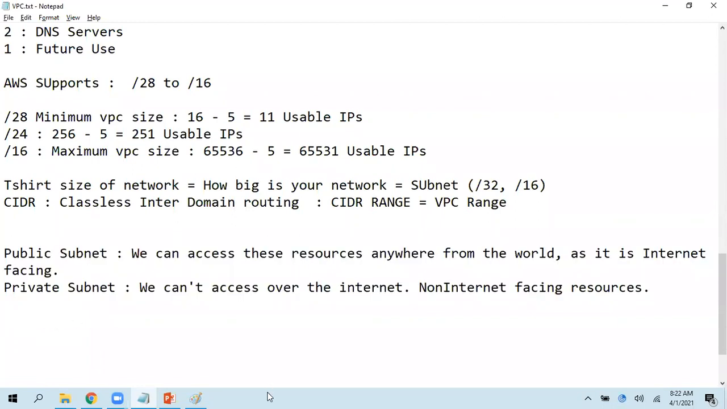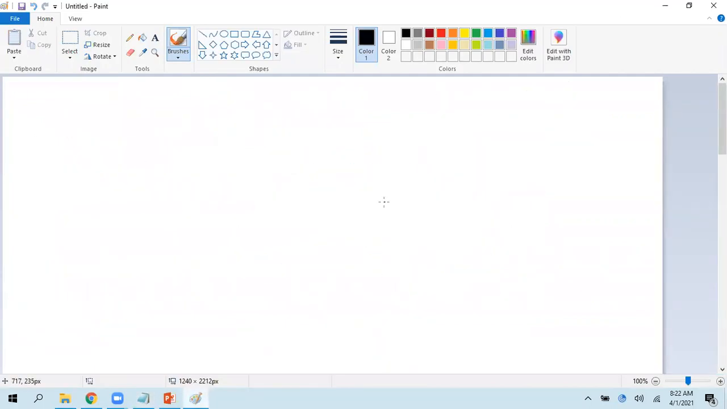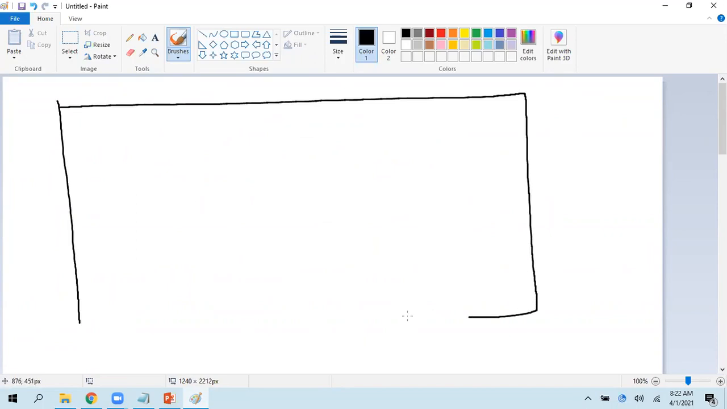So when coming to this VPC creation, there are a couple of steps. First thing, how big your VPC should be. Second thing, how many subnets you require, and out of that, how many public subnets and how many private subnets you require. So let's keep that concept aside.